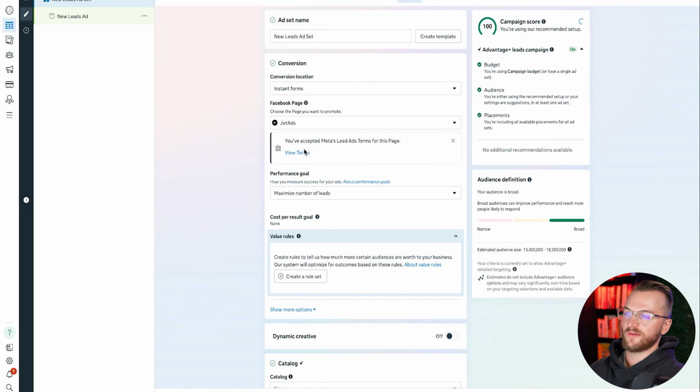And we're going to go instant forms. Now you will have to accept Meta's lead terms for this page. So make sure you go ahead and open that up and just click accept, and then you will be able to use Facebook's instant forms. Now you're going to also need to select your page, and then you will have your performance goal, which is going to be maximize number of leads.